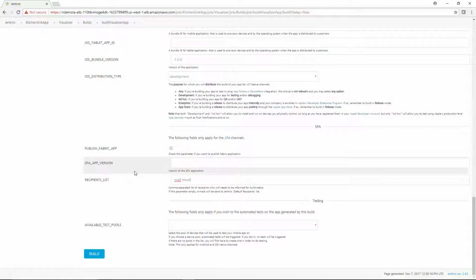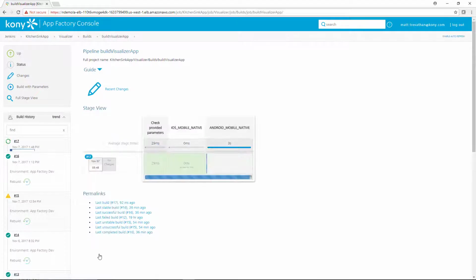Finally, I can publish my SPA app directly to my Kony Fabric environment and send my app to the AWS device farm. We will cover testing in a separate video, but let's hit build. You can see that the build process is started for both Android and iOS channels. Once the build completes, it'll give a green signal over in the left-hand navigation bar. I'll also receive an email with links to the binaries for each of the channels we built, allowing you to easily install your apps on your target devices.